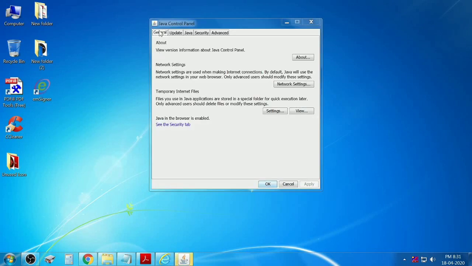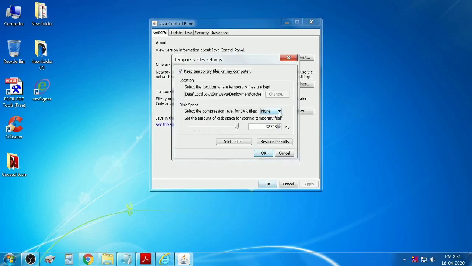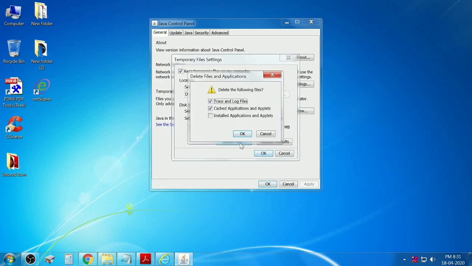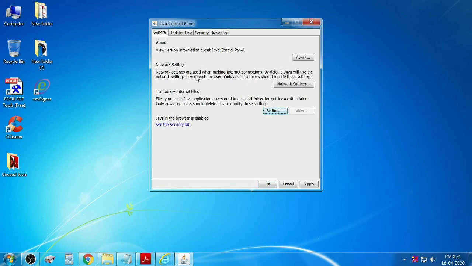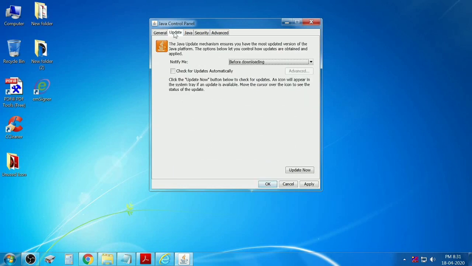In the General tab, click on Settings, then click on the Delete Files button. Here tick Installed Applications and Applets. Click OK. It will clear all the caches in your PC. Then click on OK.